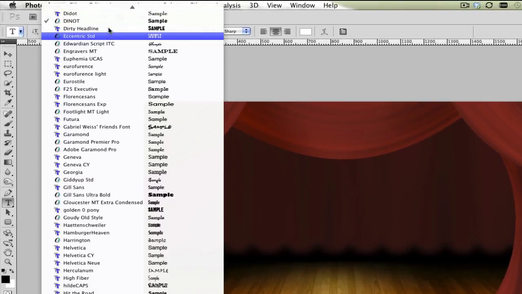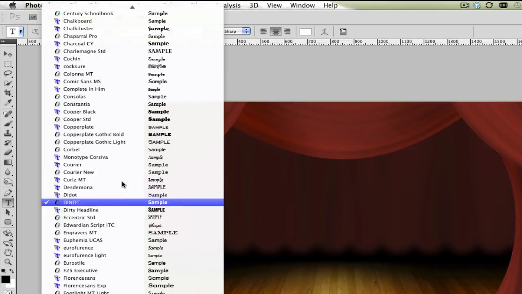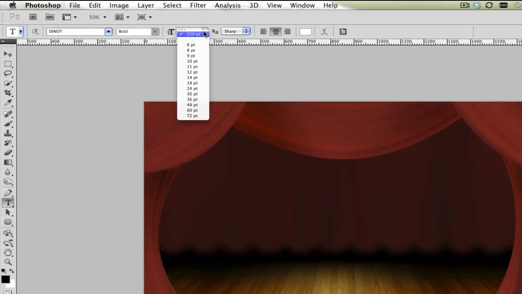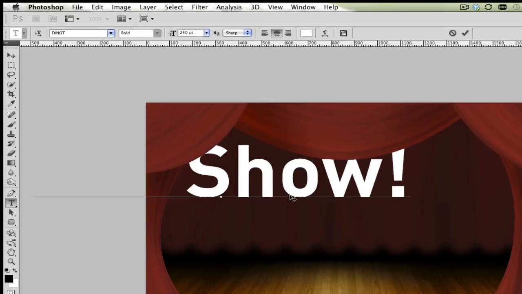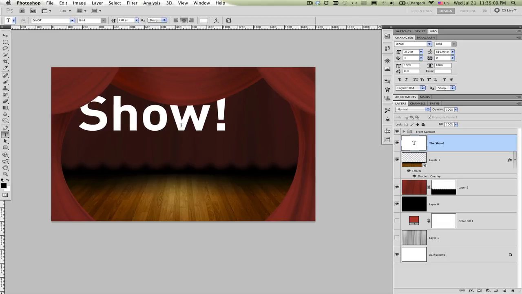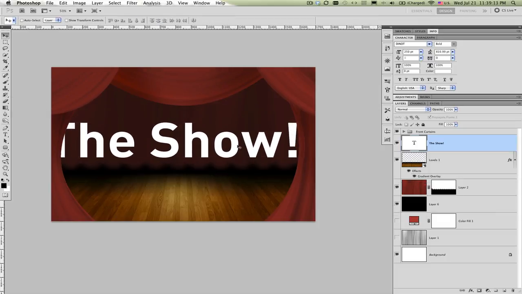We're going to choose Denot, which is the official SGA font, and we're going to use a 250 point font. And just click, and let's write something stupid like "the show!" and hit Enter to commit that. Let's grab our move tool and move that somewhere around here, and we're going to make it look kind of three-dimensional using layer styles.